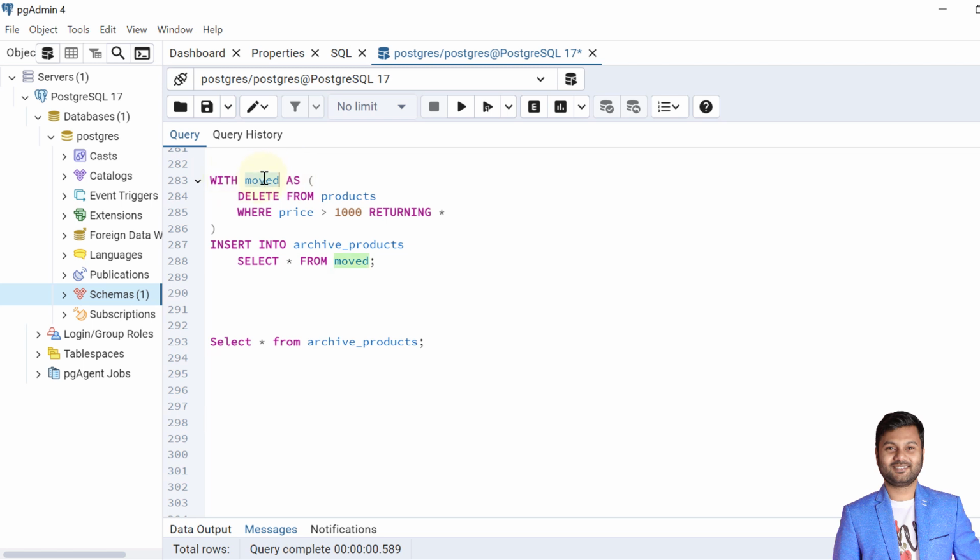We're writing the CTE name as moved, as DELETE from products where the price is greater than this amount, and RETURNING star. We have already studied how the RETURNING clause works. So whatever is returned from this CTE query will be available to insert into archive_products, and select star from moved. So moved is the CTE name. Let's execute the query to see if data is moving to archive_products or not.